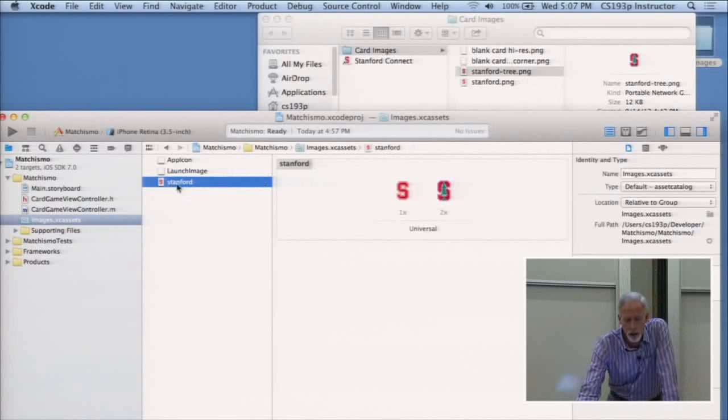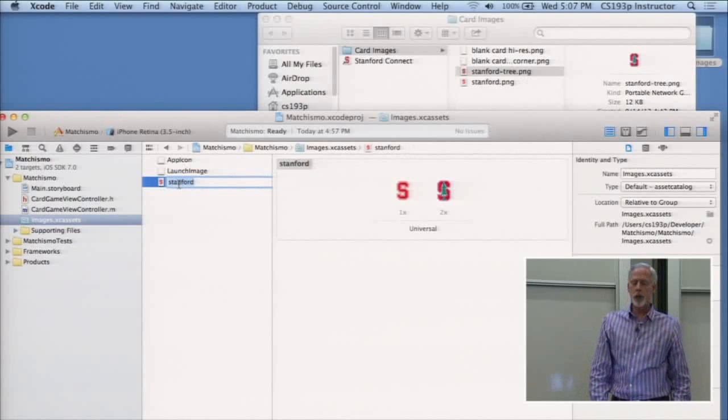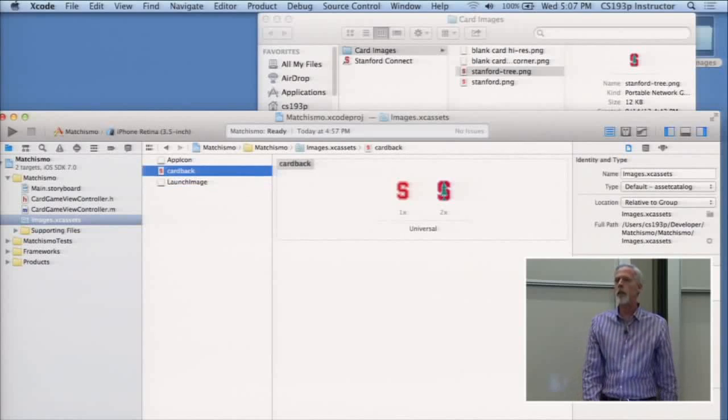I also don't want to really call this Stanford. I'm going to use this as my back of card. Instead of having some kind of design, I'm going to have the Stanford logo be the back of my card. When my card's flipped down, I see the back, I'm going to see a Stanford logo. So I'm going to call this card back, because I can call it anything I want.